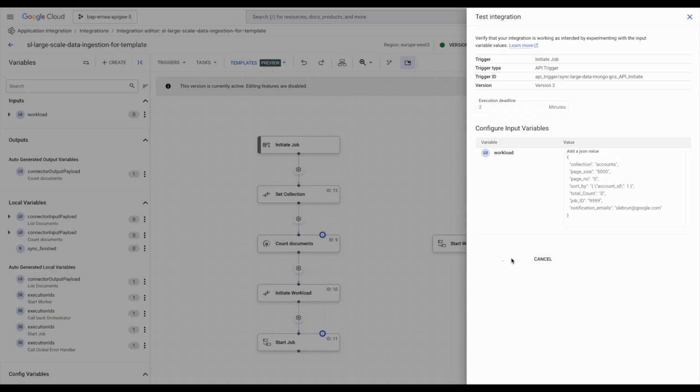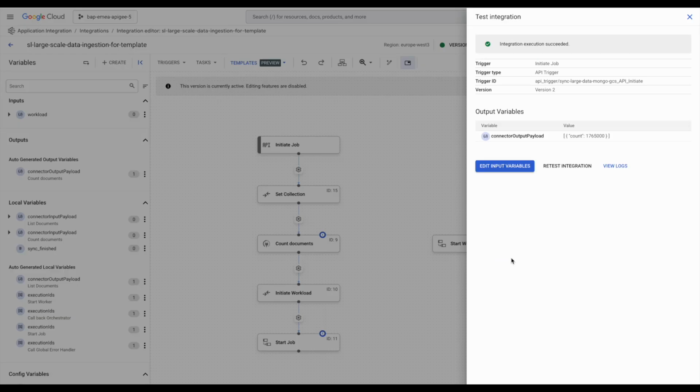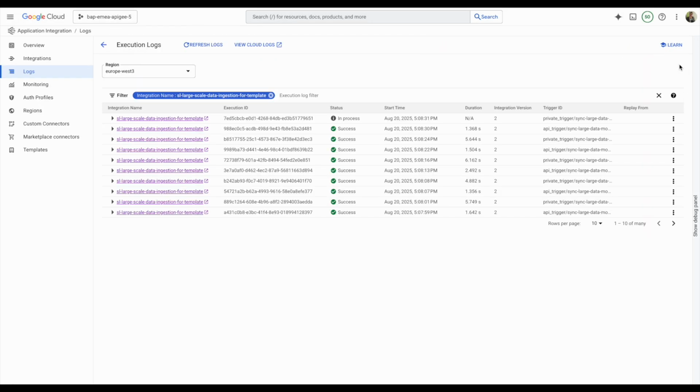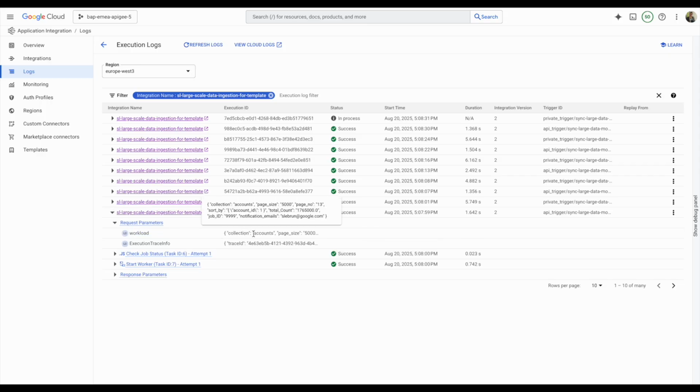Here we are ingesting 1,765,000 accounts, which is about 6 gigabytes of data. Check out the logs to see the ingestion progress. In case of failure, you can replay the sync from the last successful point, as the workload variable keeps track of the position and all other parameters needed for the next iteration.